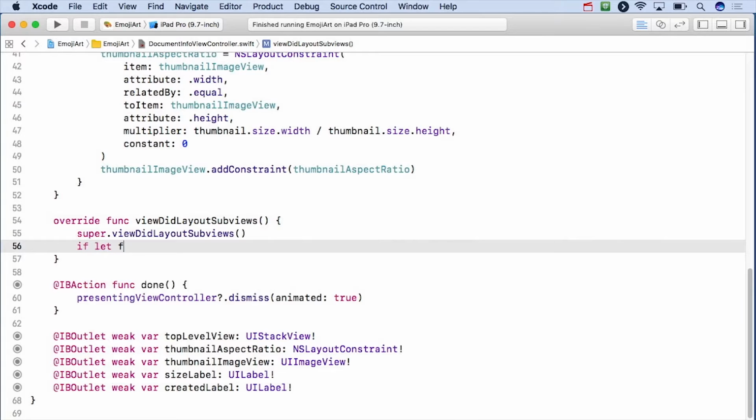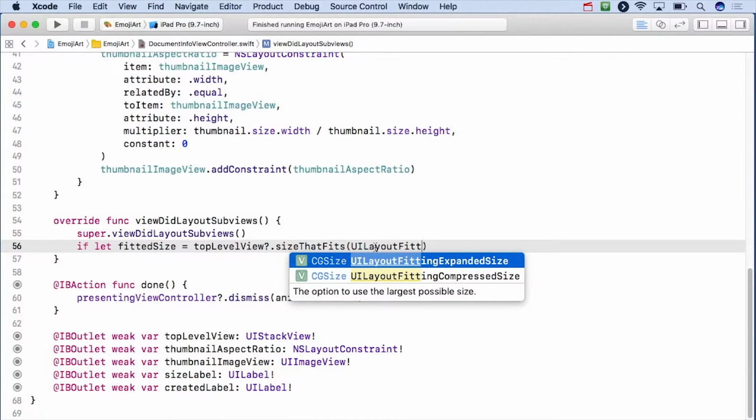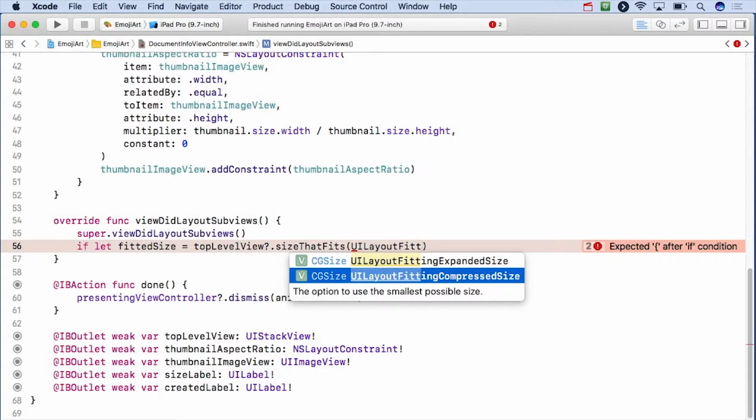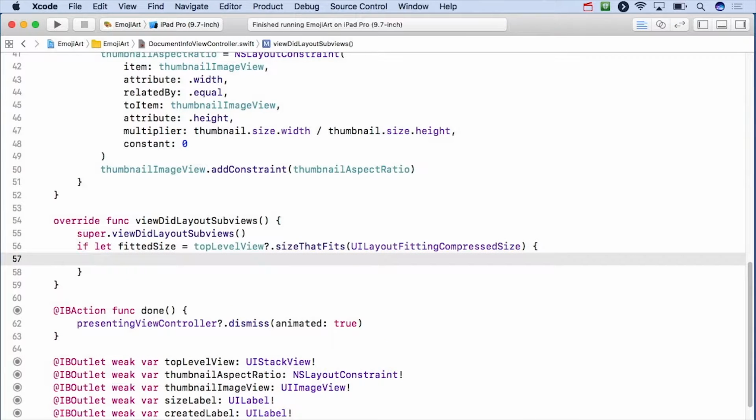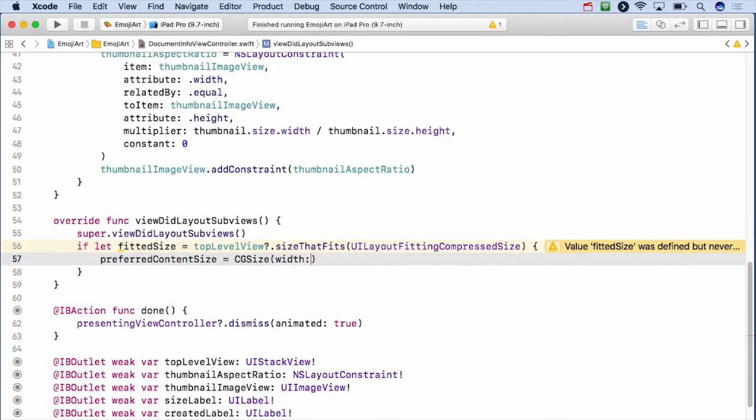So here's how it works. I'm going to say if let fittedSize equal my top level view, that top level stack view thing, systemLayoutSizeFitting, and the smallest possible size is UILayoutFittingCompressedSize. And you can see here there are the two magic ones, expanded size and compressed size. So compressed size is the one I want. Okay, and this is essentially saying go do auto layout and see the smallest possible size you can be. So if I'm able to do that, which I'll be able to do if this is not nil, if my outlet has been set here, then I'm going to set my preferred content size equal to a CGSize, which is width of that fitted size, plus a little bit of padding.